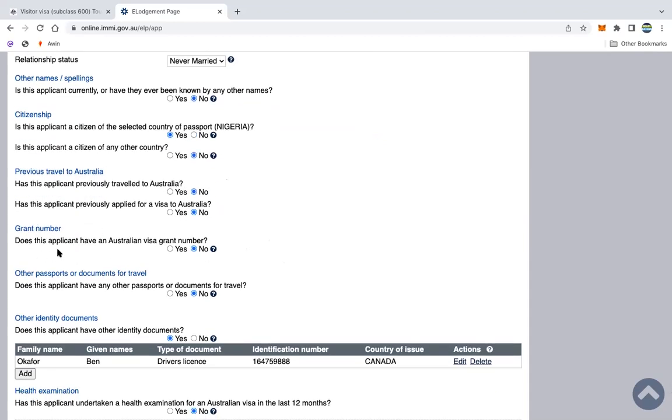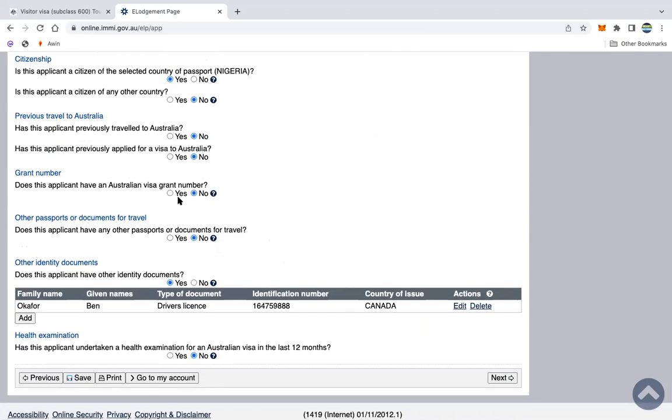Grant number, does the applicant have an Australian visa grant number? I'm going to choose no as a first-time applicant. Other passport or documents for travel, does the applicant have any other passport or documents for travel? If yes, you choose yes. If no, choose no. Other identity document, does the applicant have other identity documents?